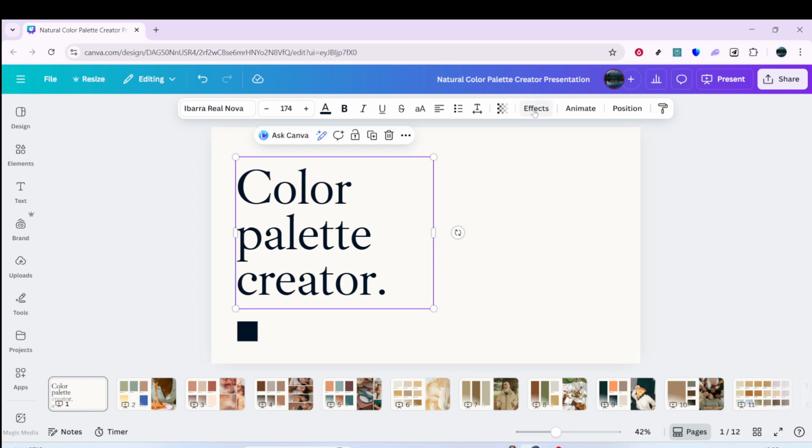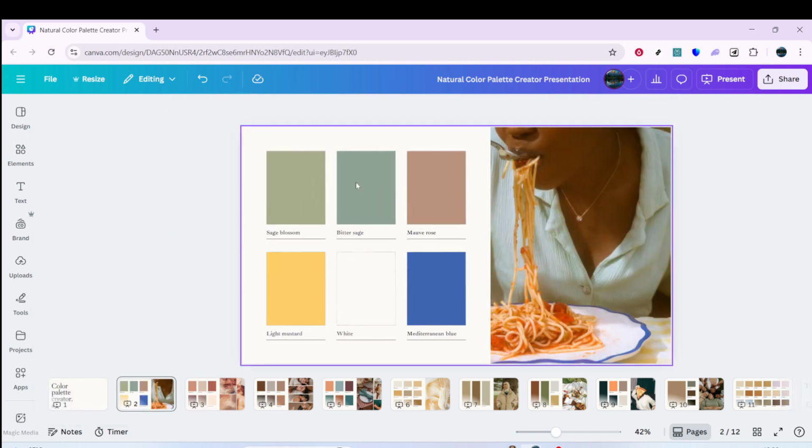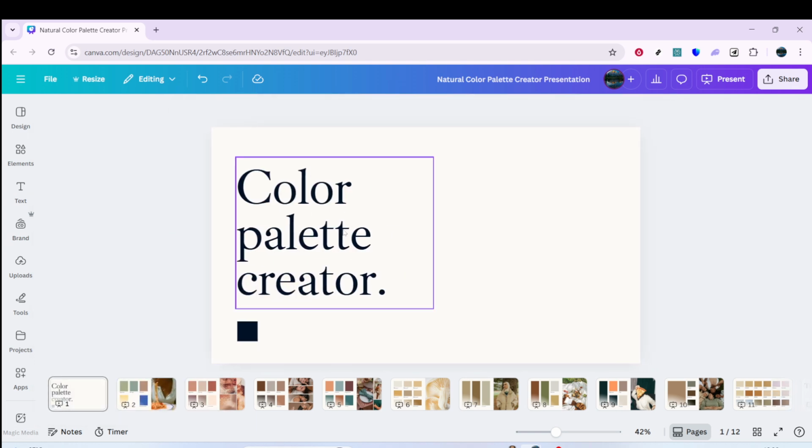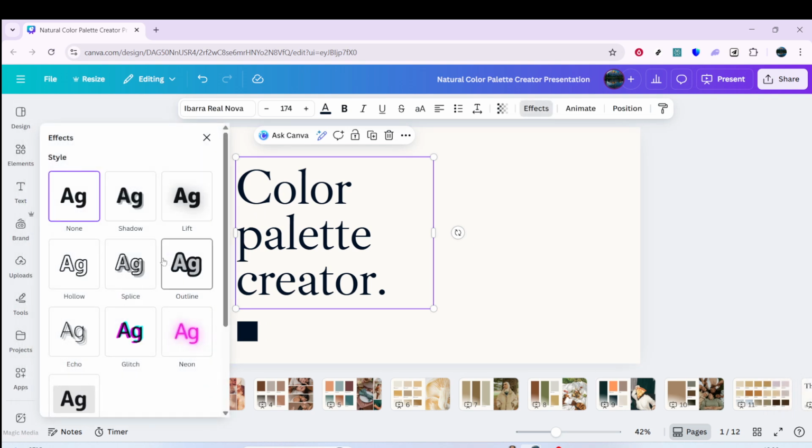With the text box selected, look at the top toolbar and click Effects. A panel will open on the side. In that panel, choose Background. If you don't see the options, double-check that your text box is still selected.